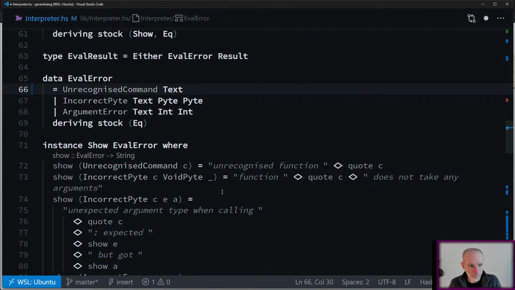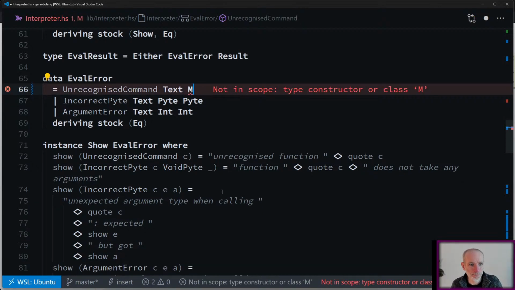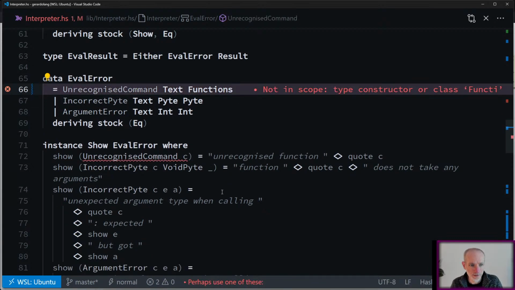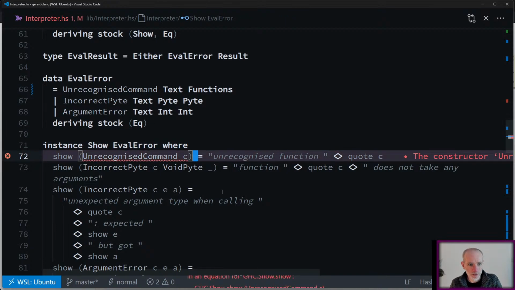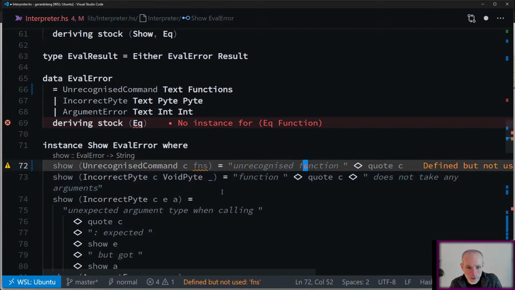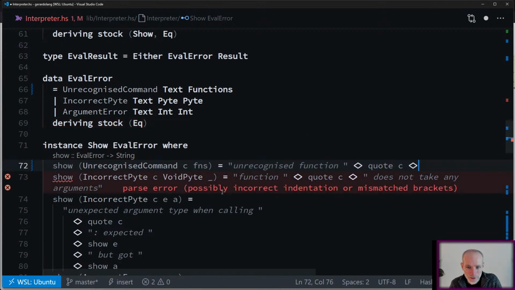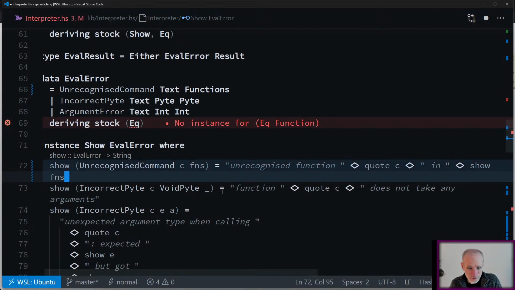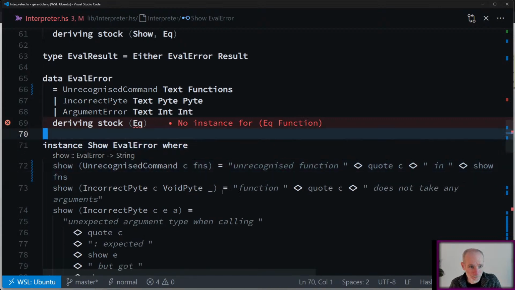I can just give it a map. So we just give it functions here. And show unrecognized command, given the name of the command and the functions, will be unrecognized command, quote this, and then we'll say in. And can we show functions? Apparently we can.